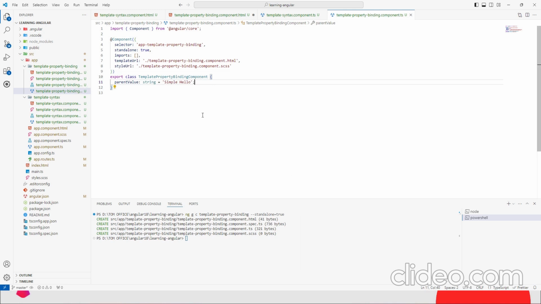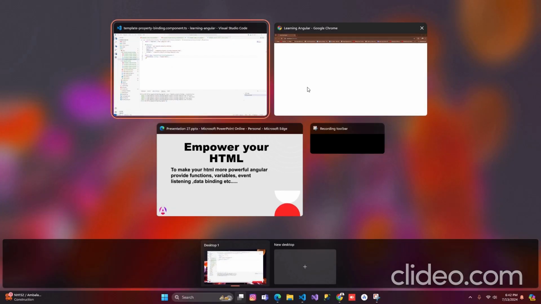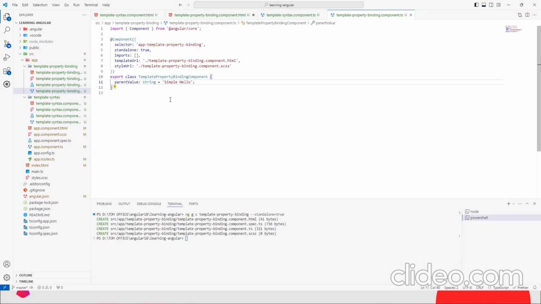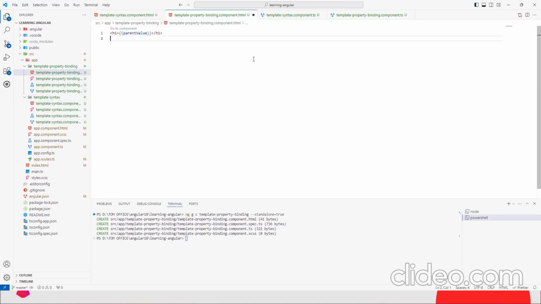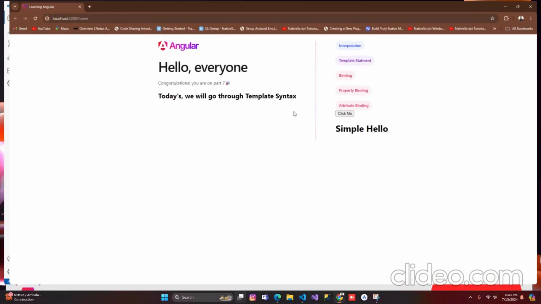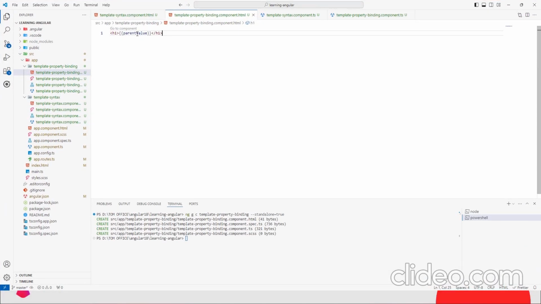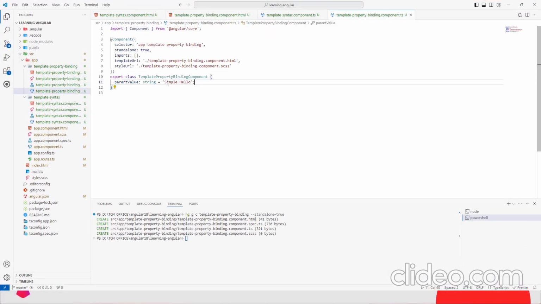So in the front end, if you look into this, we have this template property binding working, meaning we are calling this template here. In the HTML part, I haven't saved this. We move to the output, then this is a simple hello. So we put the text here.